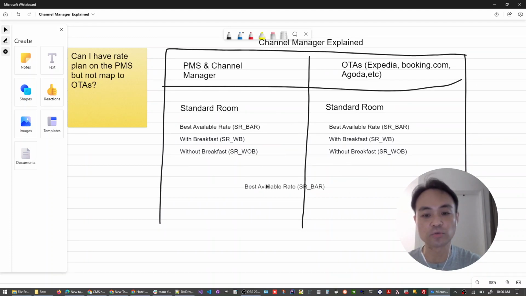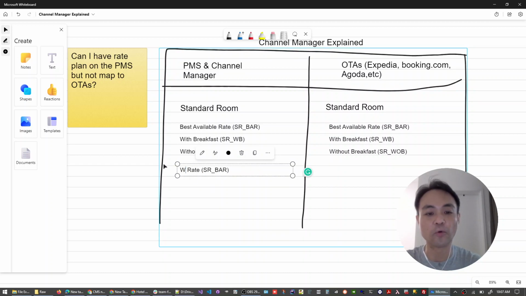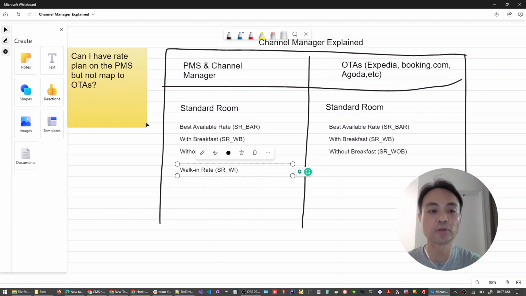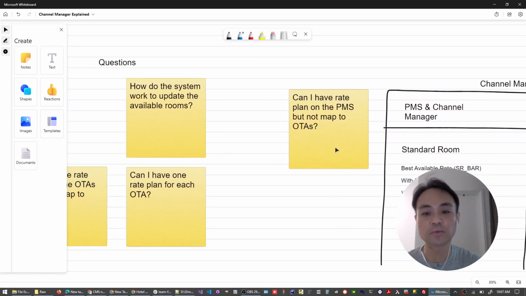This applied to walk-in rate plan. So you do not want to have the walk-ins rate mapped to OTA, right? So this is why, yes, you can have rate plan on the PMS but not mapped to OTA. So now next question.